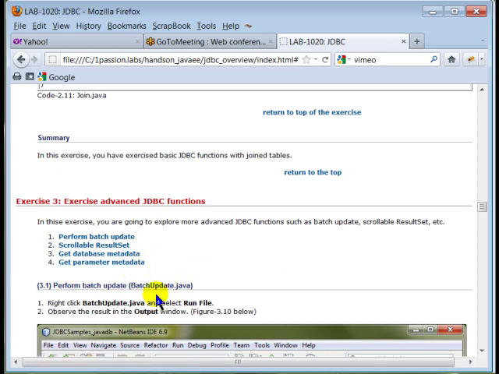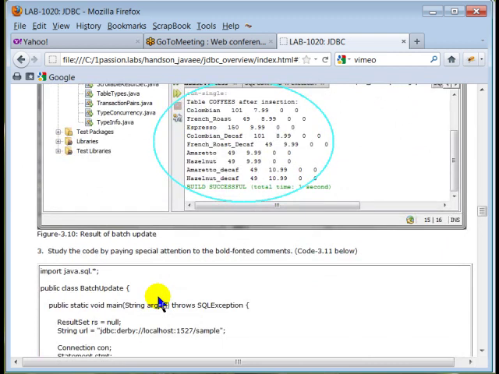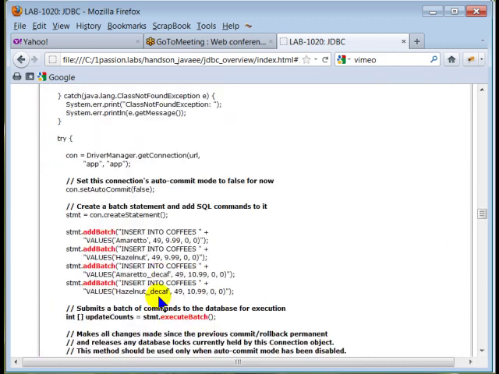So let's take a look at the batch. With batch update, you can create a single statement that contains a batch of statements. Basically you are calling addBatch for this and this and this and this. By performing just one statement, you're adding 4 rows into the table. So this is a lot more efficient. Okay, so this is a batch.